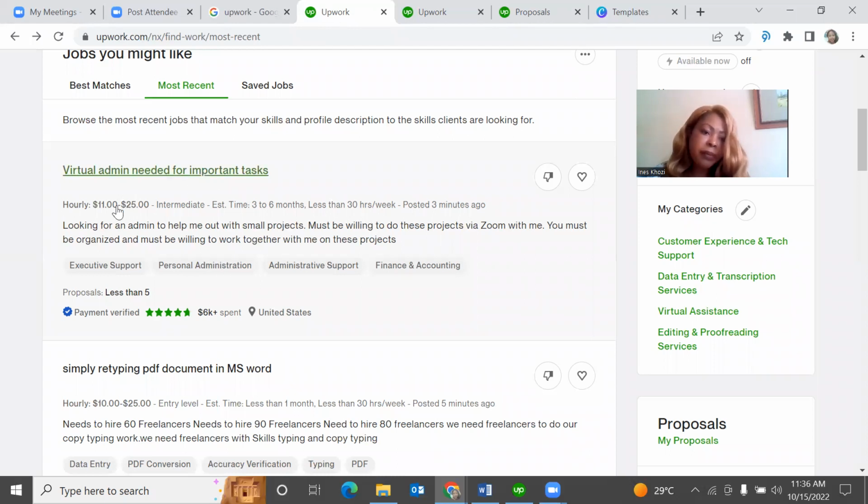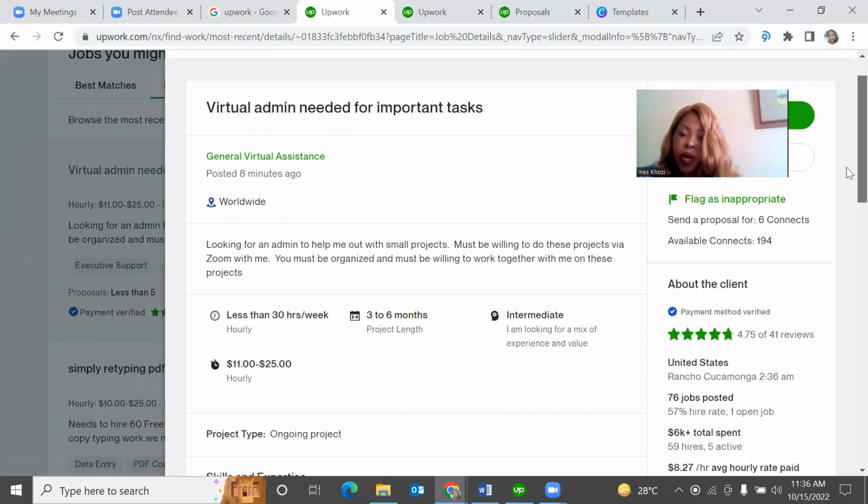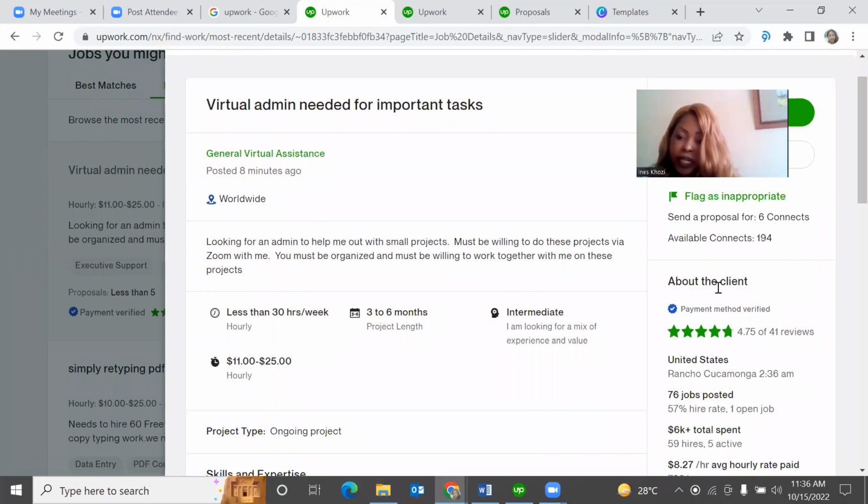So this job is saying between $11 to $25 and it's less than 30 hours. Less than 30 hours, you're looking at maybe 4 hours a day, so a 20-hour week schedule, something like that. They want you to do projects via Zoom with them, and you must be organized and willing to work together with them on these projects. So they really want someone to work as an admin, to work as a personal assistant, more or less. And the one thing that you need to understand is this information about the client.